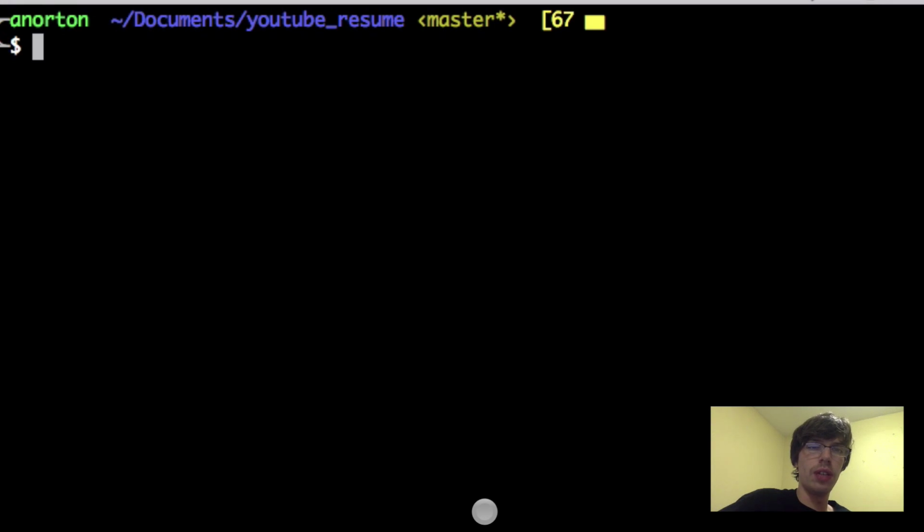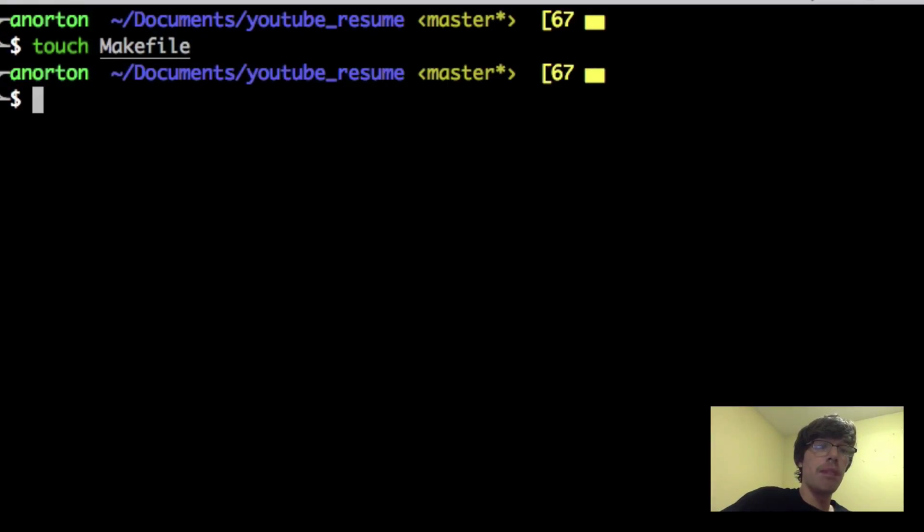Now what we're going to do is get the Makefile ready to go and create the tex file, basic things. If you didn't create a Makefile in the last video, make sure you do one now by doing touch Makefile. I already made one, so I'm not going to run this command. But also you want to make a resume name. Name it with an extension of .tex, so whatever your name is, underscore resume.tex. You can name it anything you want, it just has to end with a .tex extension.